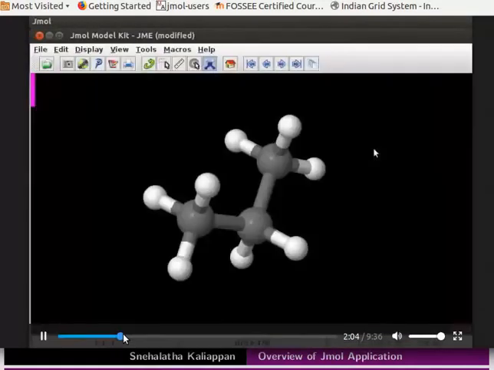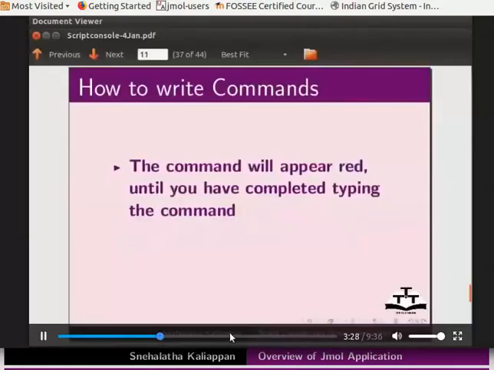Next tutorial, Script Console and Script Commands, explains how to use Script Console and write script commands.